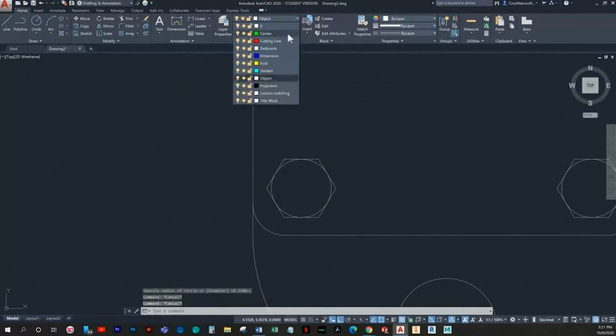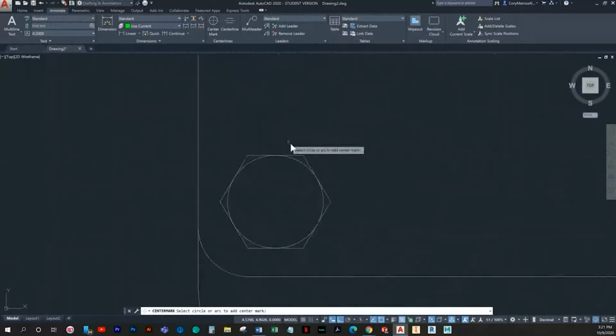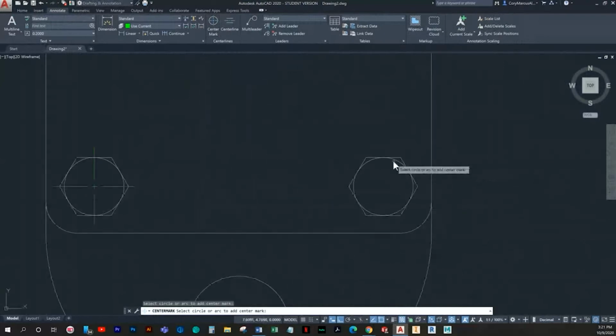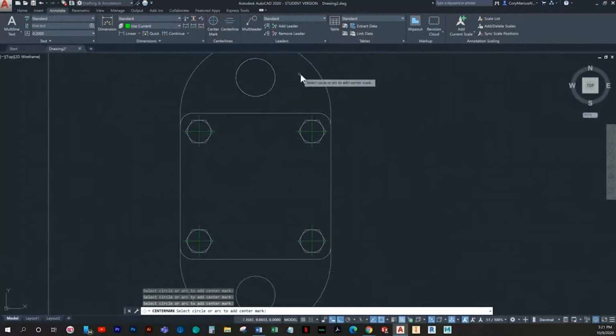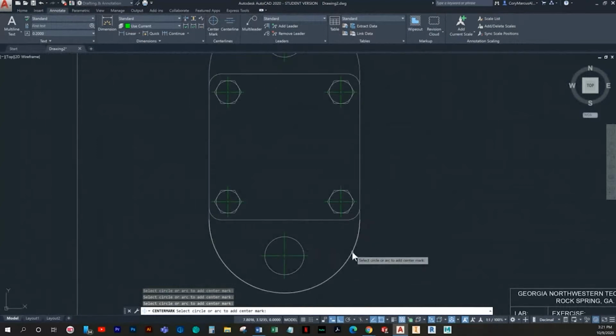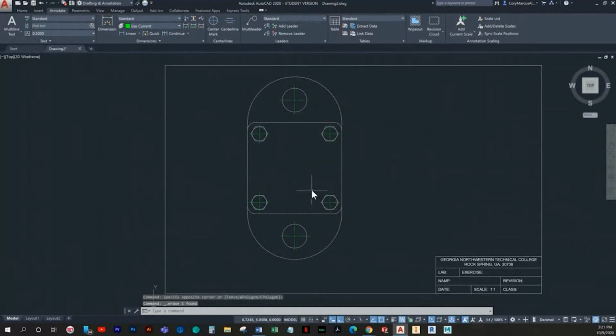Okay, so now that we've got that, let's make the center marks. We're not going to put one on the big circle just because it would look kind of goofy, as you see. Yeah, that's going to be it for this one. That's exercise 1. And then we have exercise 3 next.